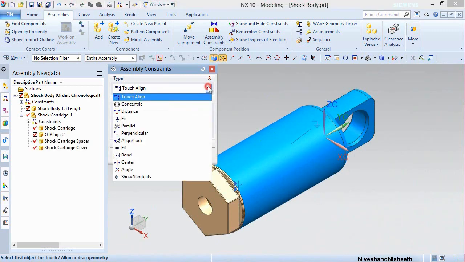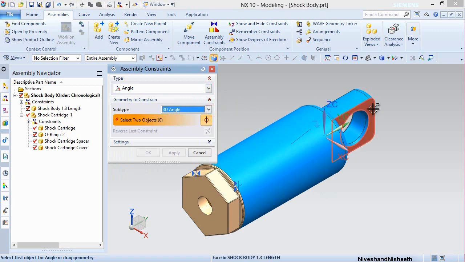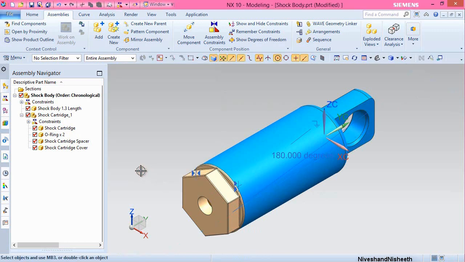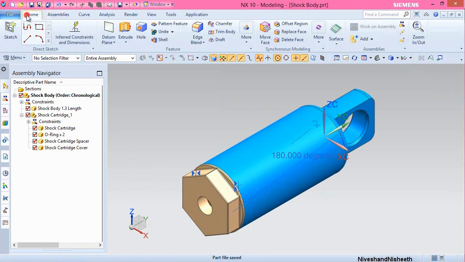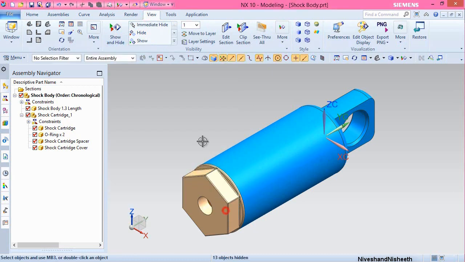Okay, now we will select the angle constraint from the list, and now you can see here my 3D angle option is already been activated in the subtype section. Okay, so let's select this face of the shock body 1.3 length part and select this face of the subassembly of shock cartridge cover. Okay, now see my 180 degrees angle is fixed on here, and click OK to apply the angle constraint. Okay, that's it. Now we will hide the visibility of the assembly constraints on here.